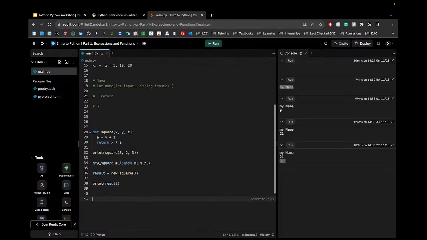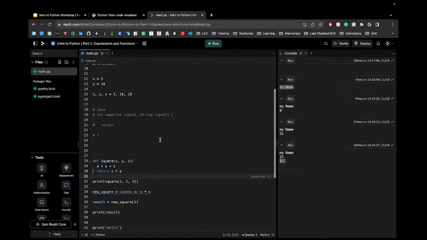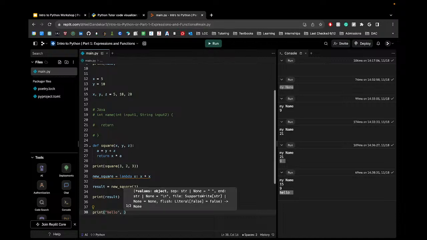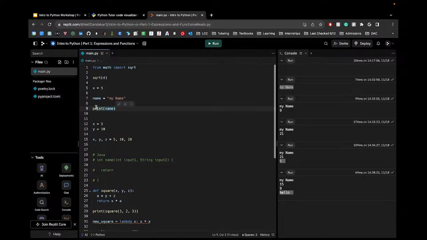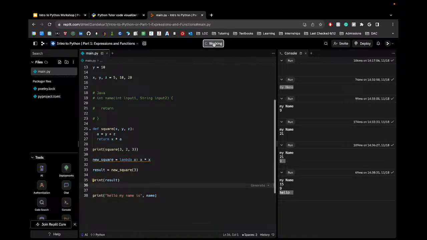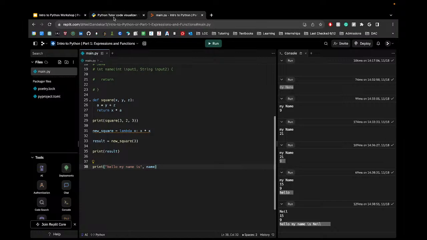Yeah, and then another thing about the print function, we could print text. Run this, that'll give me hello. I could print multiple things, so I could print hello, my name is, and then up here I said my name is equal to, I can write Neil now, and then if I write name, hello my name is, that will give me hello my name is Neil. So it'll insert your variable into there.